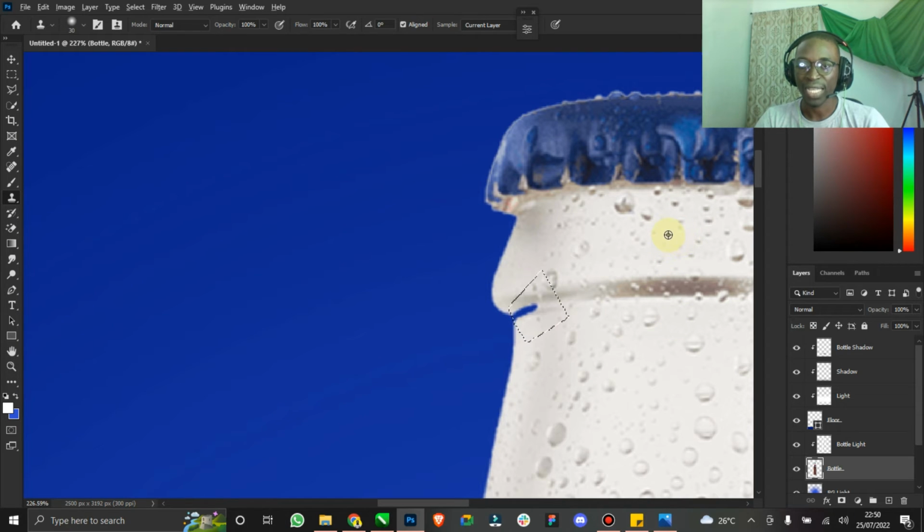Now just select anywhere. It's just like you are patching, you are taking the quality of a particular part of the bottle into another part of the bottle. So let me just show you. Hold down Alt, click on the part of the bottle. When you click on that part, release your hand from the Alt and just paint around here. That's it. Very simple.